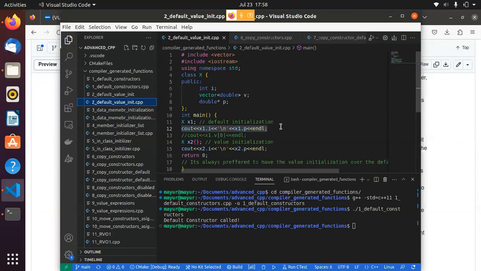The second thing is called value initialization. In value initialization, we just need to add curly braces after the object name, and that would initialize the integers and pointers to the default value, which would be 0 in most cases. Over here you would see X x2 with curly braces, so that would be value initialization. Value initialization is preferred over default initialization, because in the case of x2, we are able to initialize i to 0 and p to 0, so we have more control over that.